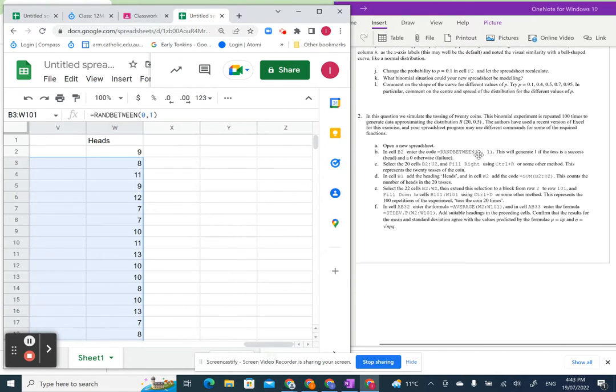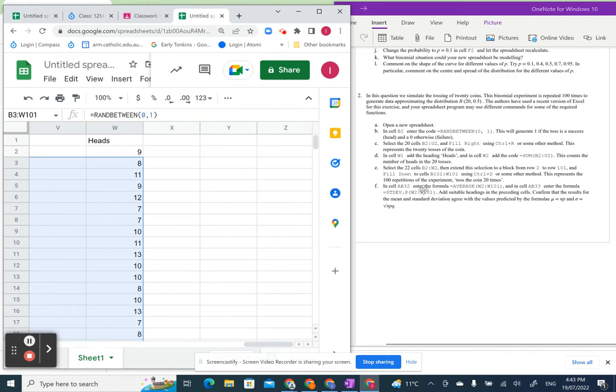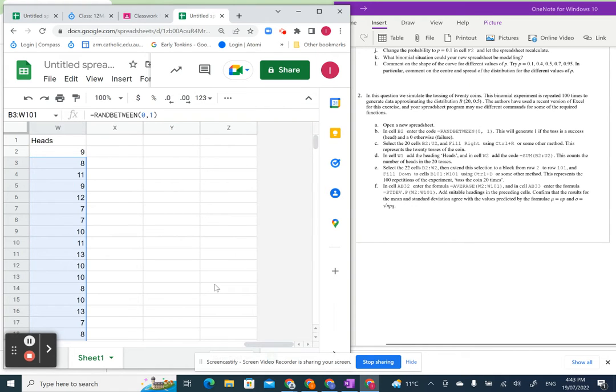Now, here we go. So we've done that. We're done down to E. Now, we want to calculate the average. So we're going to go to AB32. So we're just going to follow the... And now, here's an interesting thing. I've run out of columns.